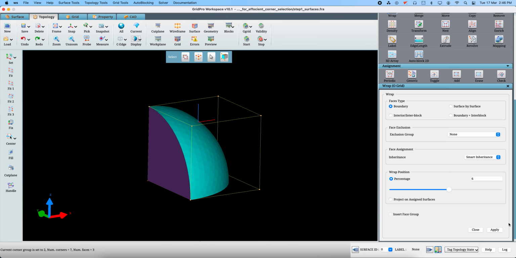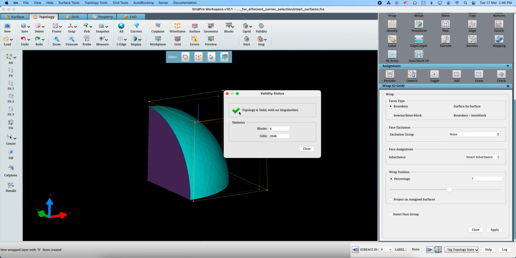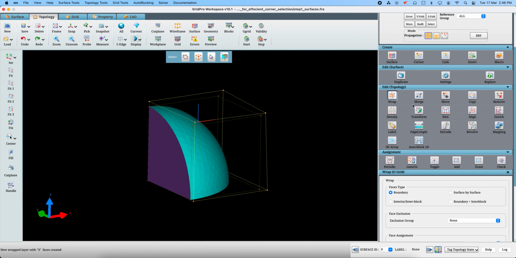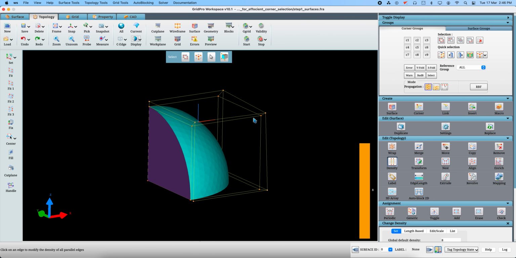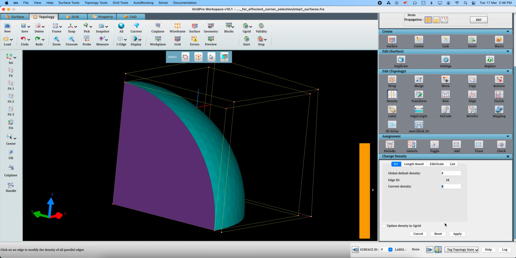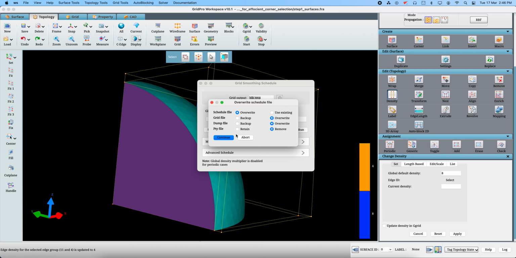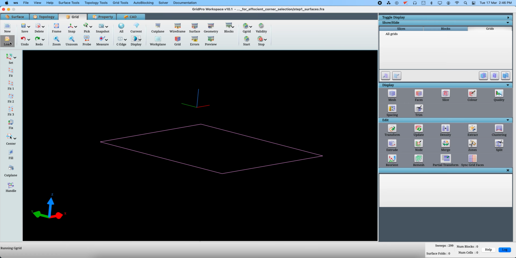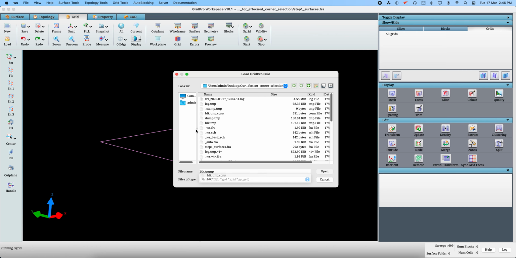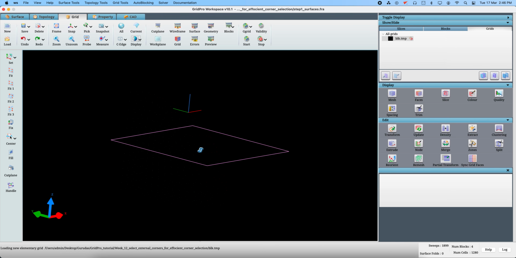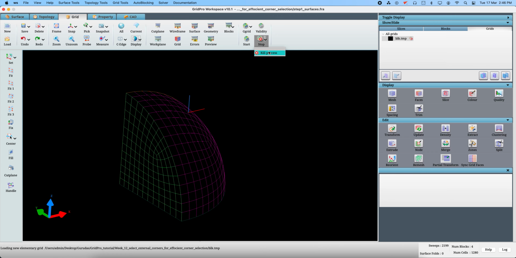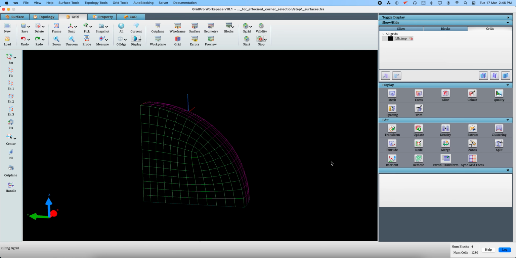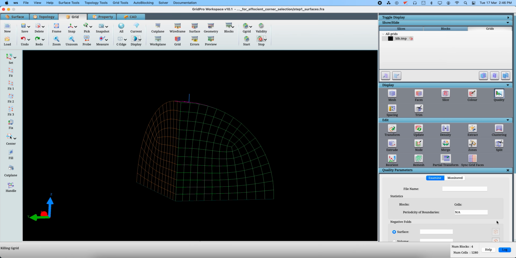After completing the assignments, perform a boundary wrap to obtain a valid topology. Next, set the grid densities and run the grid smoother to generate the mesh. Once the grid is generated and loaded, you can see that the resulting grid is smooth with good quality parameters.